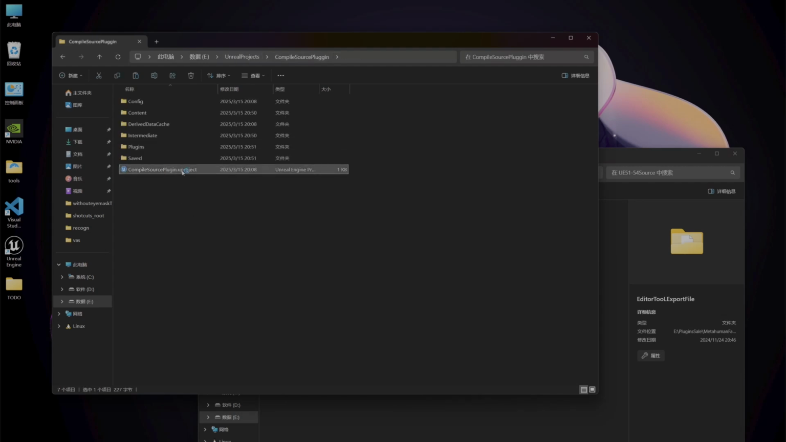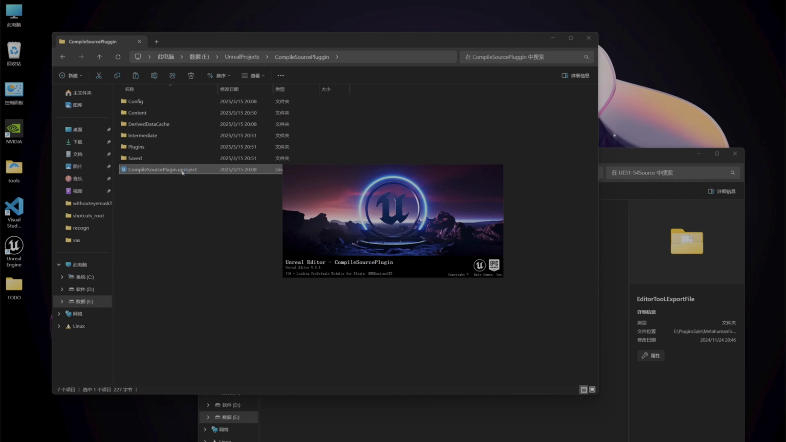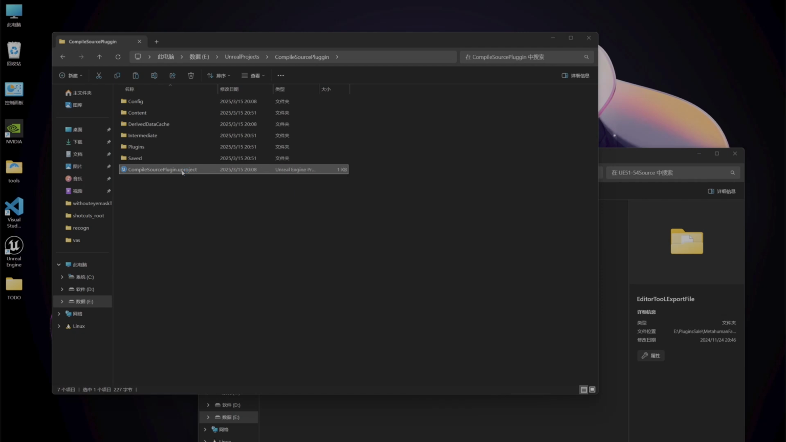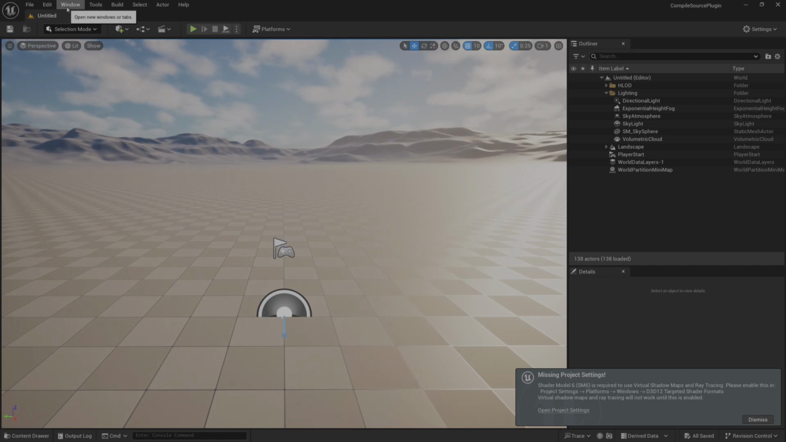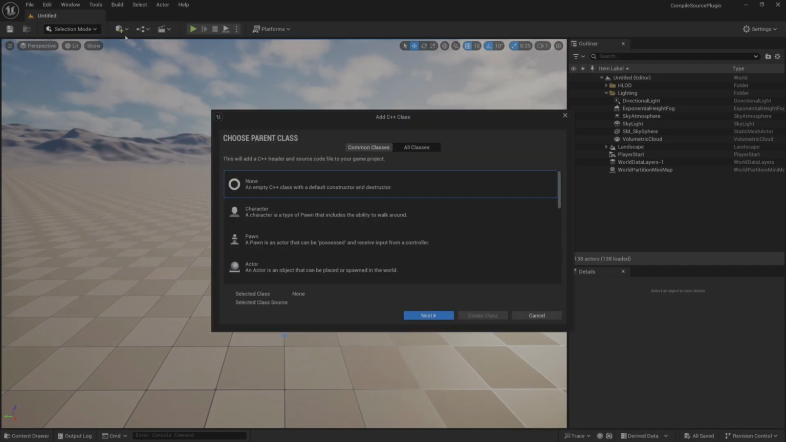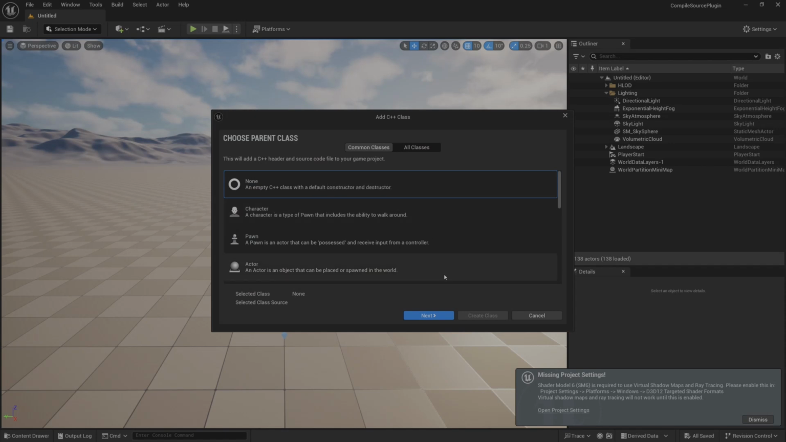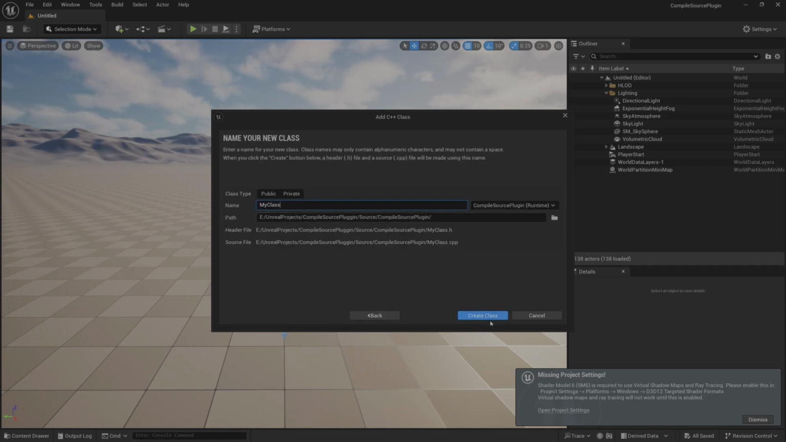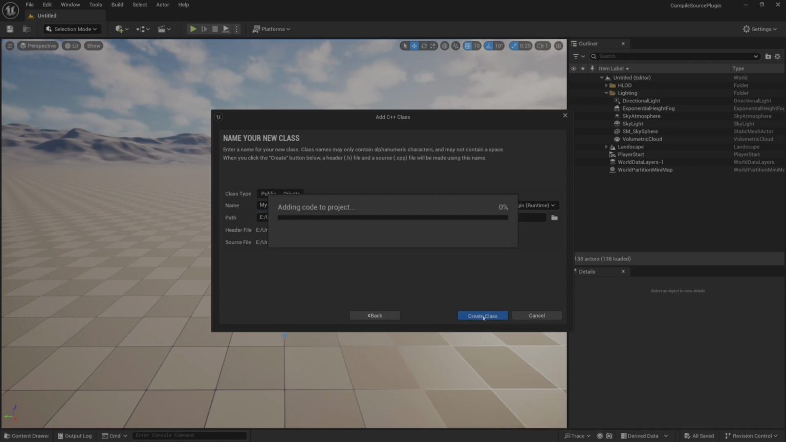Then open the UE5 project file. Click Tools. Select New C++ Class. Choose None. Click Next. Click Create Class. UE5 will automatically create a VS project. Here you need to install the VS 2022 software on your computer in advance. The engine will automatically help us create a VS 2022 C++ project.